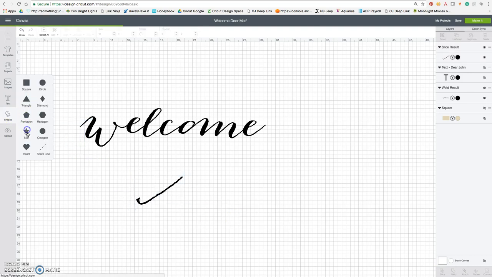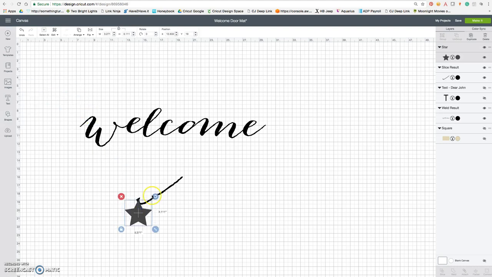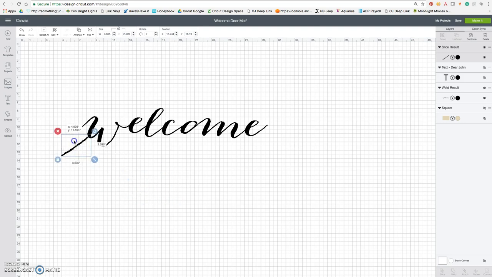Now I'm going to use the star. Going to slice it again. I'm going to put it right about here. I need to make it a little bit bigger. Put it right about there. Slice. Remove that. Now I'm only left with this perfect little squiggle line that I wanted.